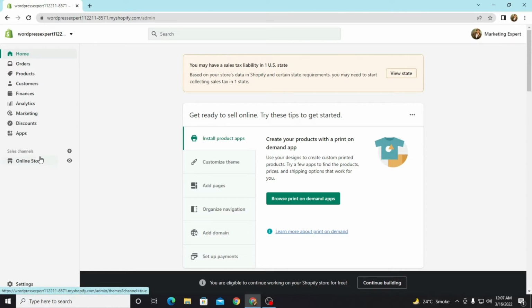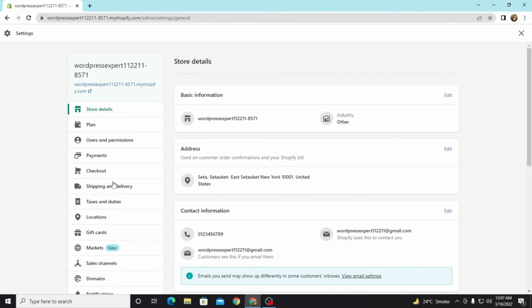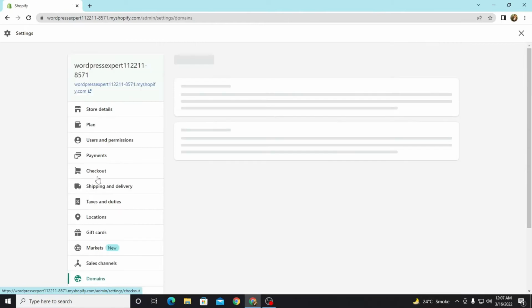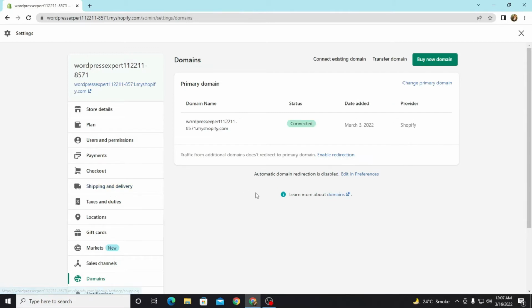Fortunately, adding a domain is easy with Shopify. You can find your domain settings under Online Store on the left menu of your Shopify store. Here you can come to Settings and you will find your domain settings on this left sidebar. First, you have the option to connect a third party domain, buy a domain, and transfer a domain.